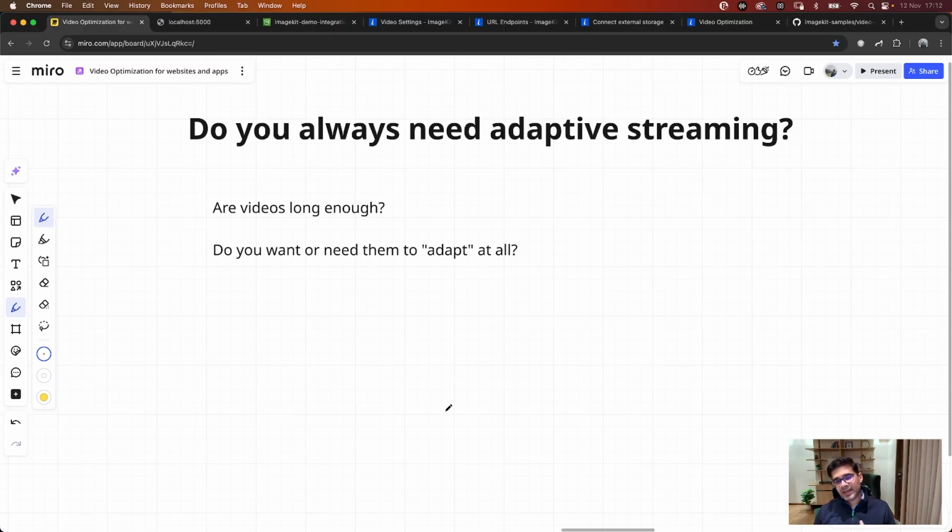The second use case where you would not want adaptive streaming is that you do not want the video to adapt at all. Imagine you have some beautiful animation on your product website that demonstrates the features of the product. Or, for example, on our own ImageKit.io website, there are certain graphics on the homepage which are actually videos where we explain the transformation parameters or video optimization.